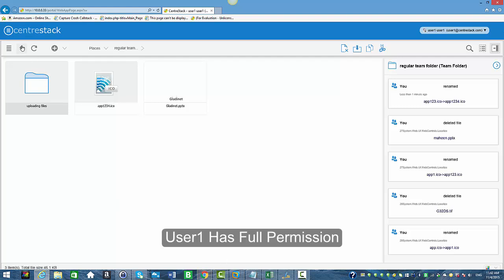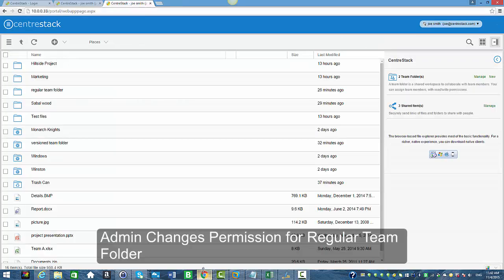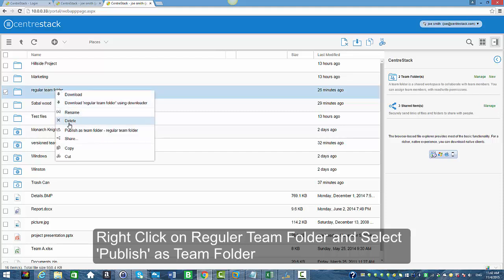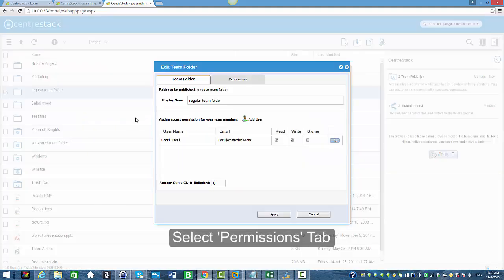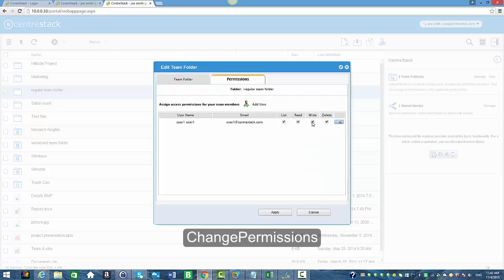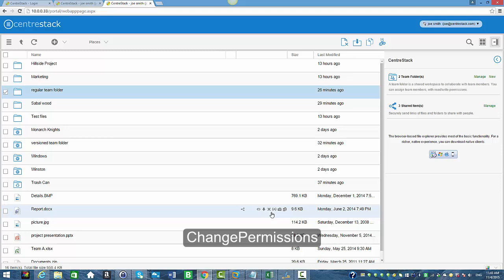Now we're going to go back into the admin's web portal and set some permissions. I'm going to set permission for the regular team folder. So I'm going to right-click and select the Publish as Team Folder option again. Now I'm going to select the Permissions tab from the top to set permission. And you see we have List, Read, Write, and Delete. I'm going to uncheck Write and Delete and select Apply.